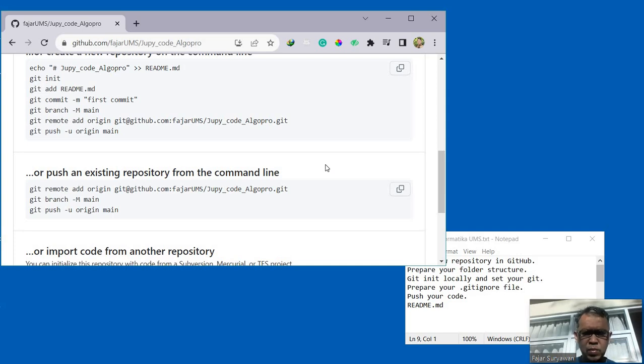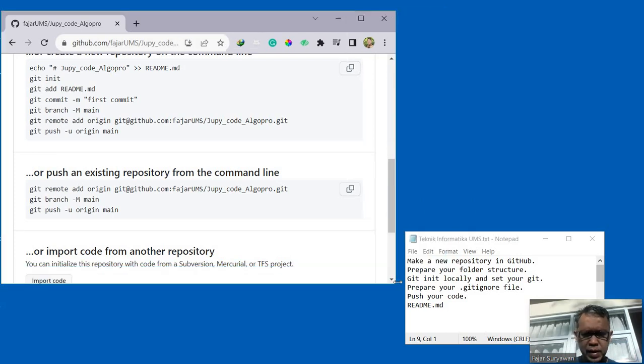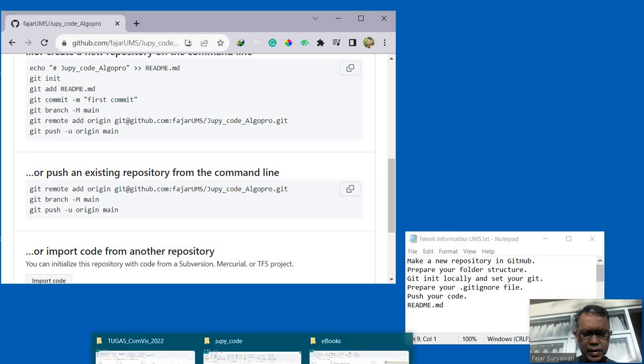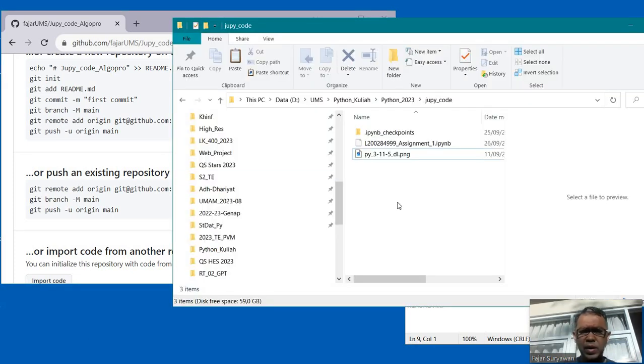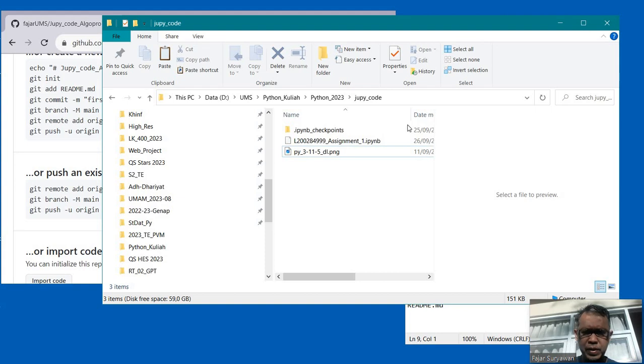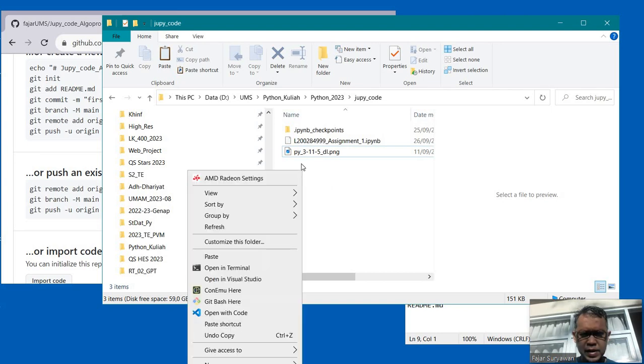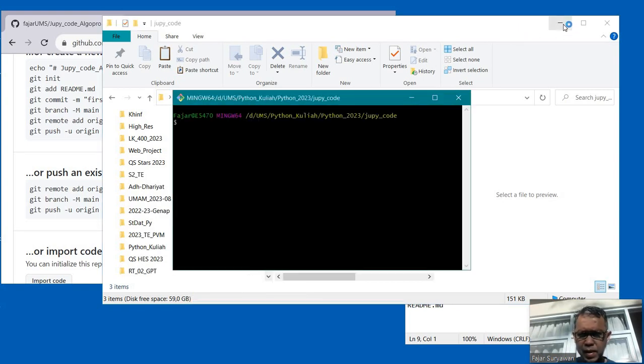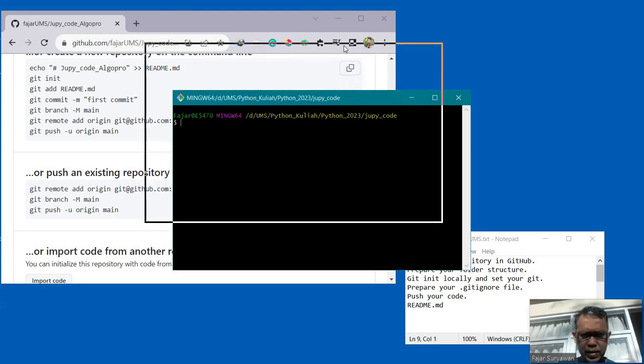We will now create our local repository of Git, sorry, the local repository. Just open your working folder. I think that was Jupy code. This is where you already put your Jupyter code from the assignment from Open Learning and so on. In this folder, just right click and choose Git Bash Here, like so. So this is still empty.